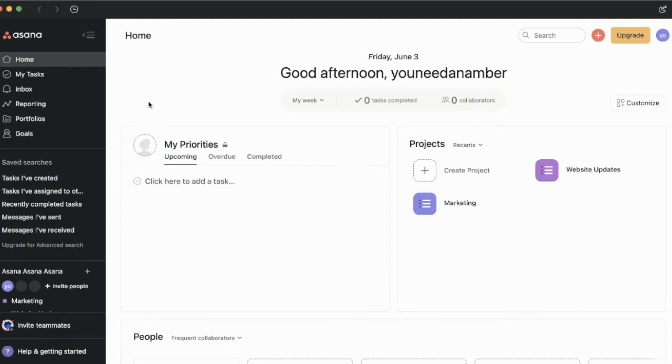So here we are in the back end of my Asana, and as you can see, it says, "Good afternoon, you need an Amber." Well, I want this to be a little more personal for myself so that I want to be in the platform, right? The platform doesn't do any good if you aren't in it. The whole point of software like Asana is that you use it and you use it well. So let's customize this to make it a little better.